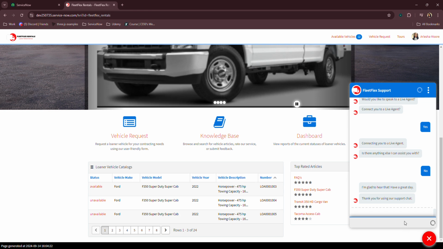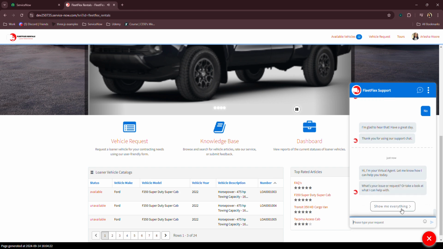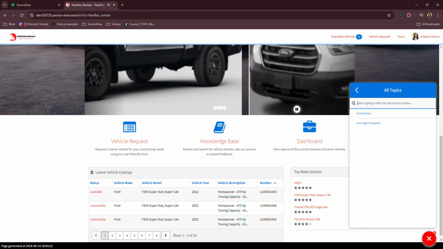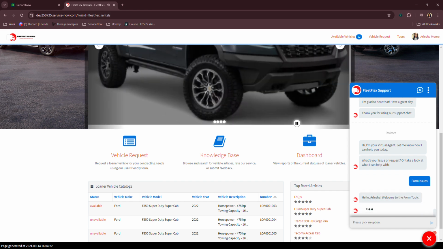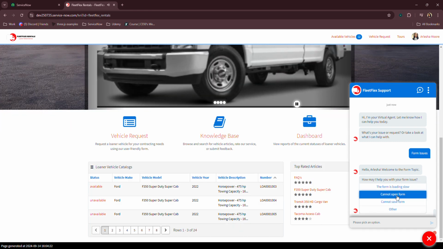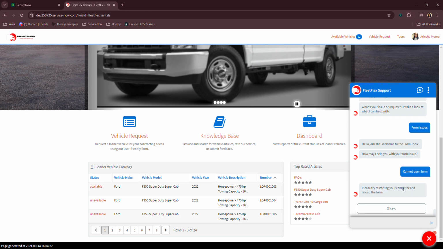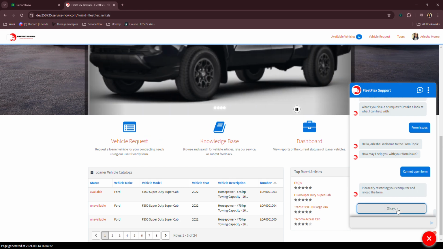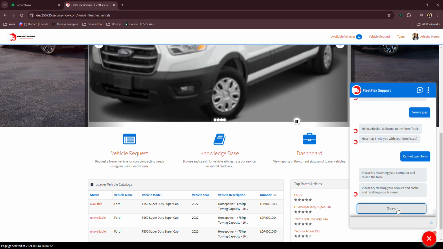Let's start a new conversation. Okay, show me everything. Form issues. Okay, we cannot open the form. So here it'll present you with options to rectify the problem. So try clearing your cookies, cache, maybe reset your browser.